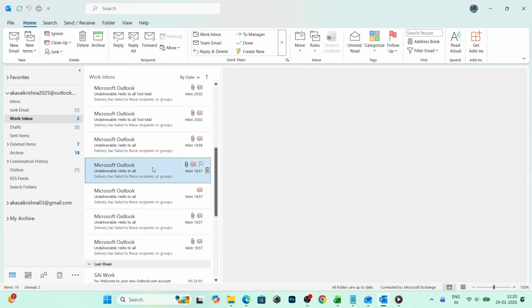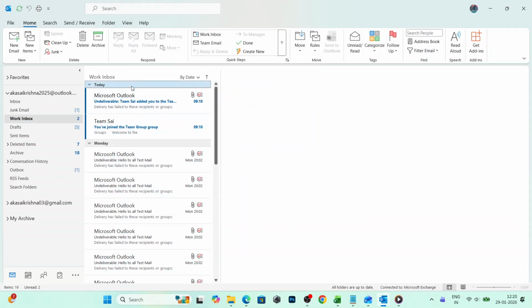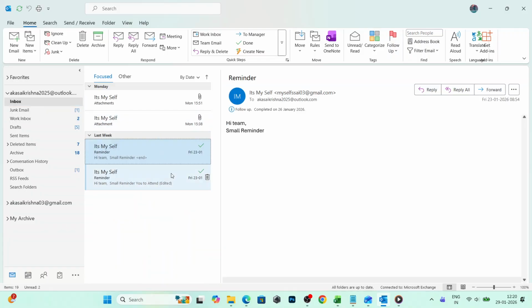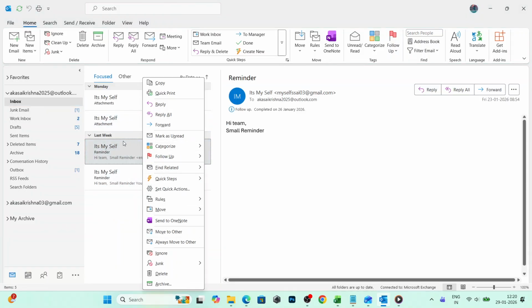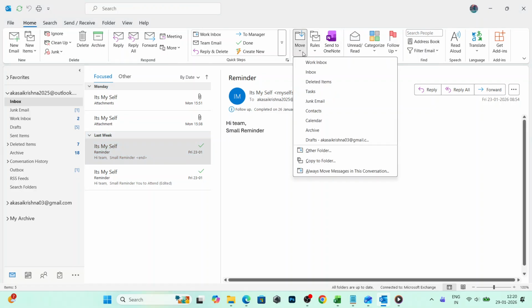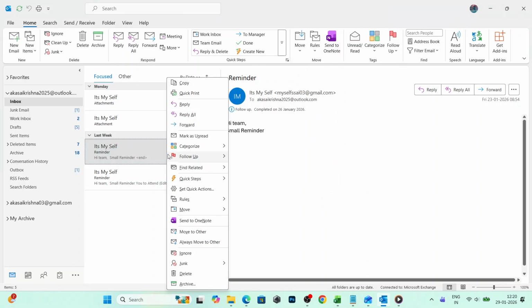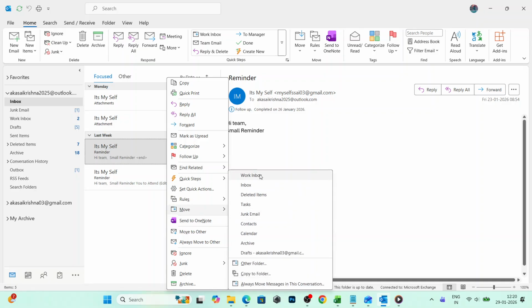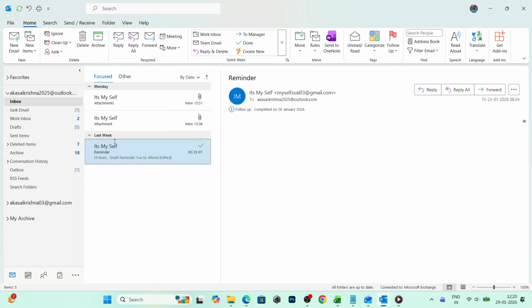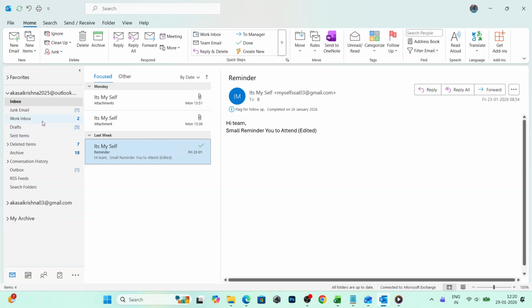If you prefer not to drag, use the Move button. Select the email or emails. Go to the Home tab and in the Move group, click Move. Choose the folder you want from the list. You can also get there by right-clicking the email, choosing Move, and then selecting the folder. This is handy when you are already working through messages and want a quick menu option without dragging.